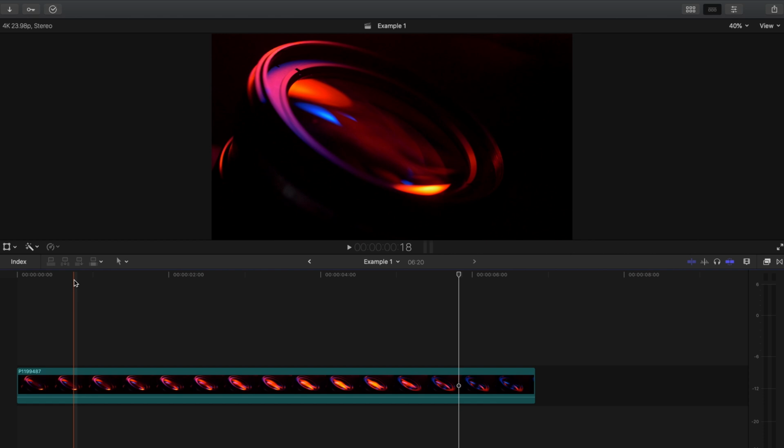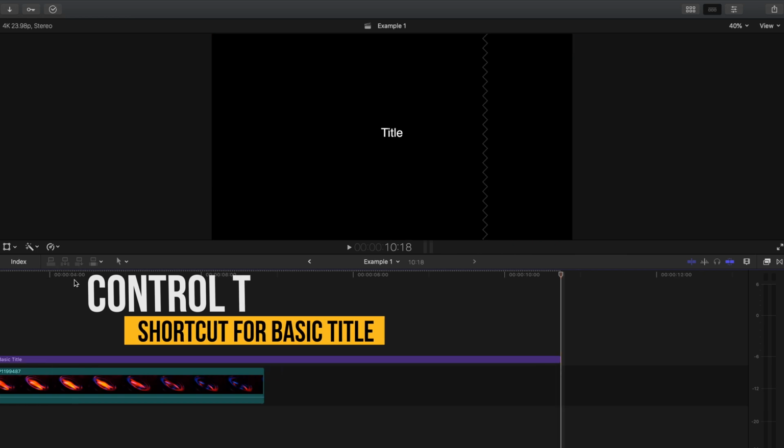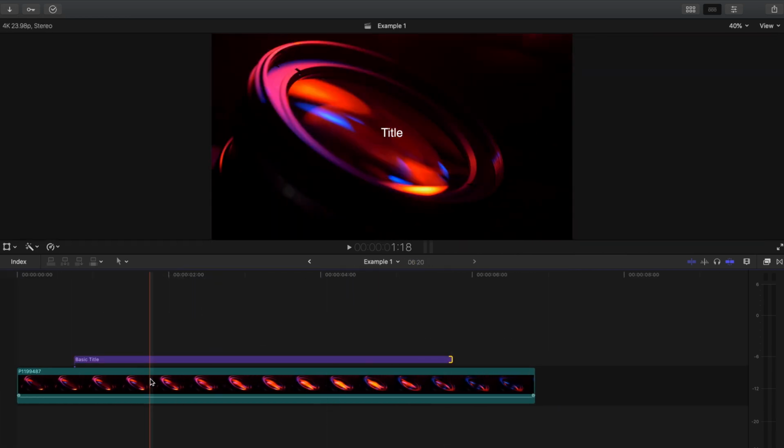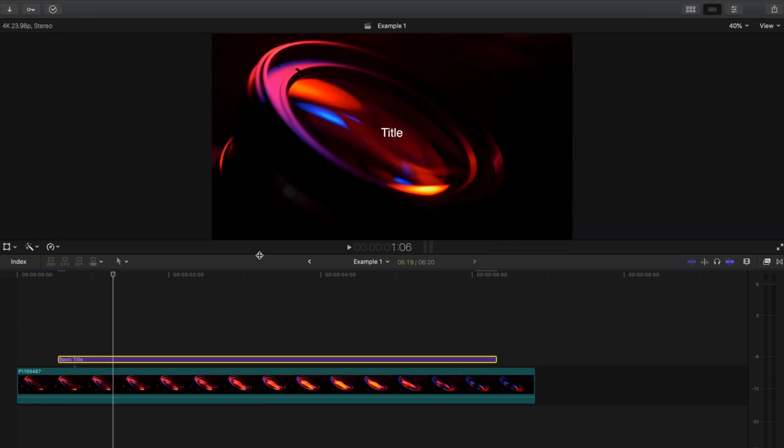Step 1, insert a basic title over the footage that you want by pressing the shortcut Ctrl T. Change the duration of the title by dragging on the beginning or the end of the title, and change the font to whatever you'd like.